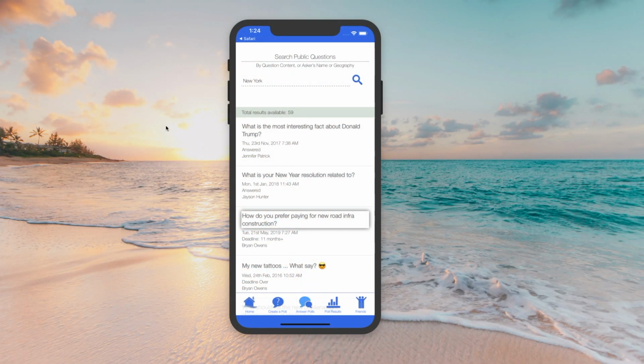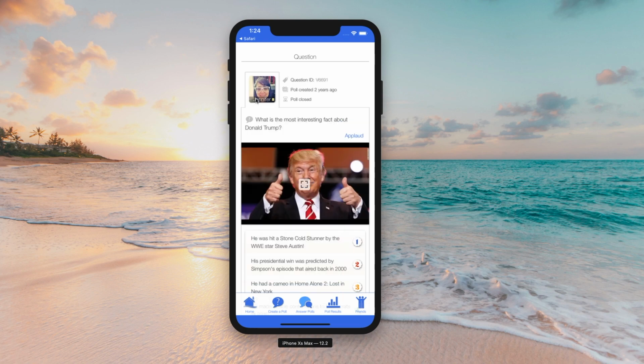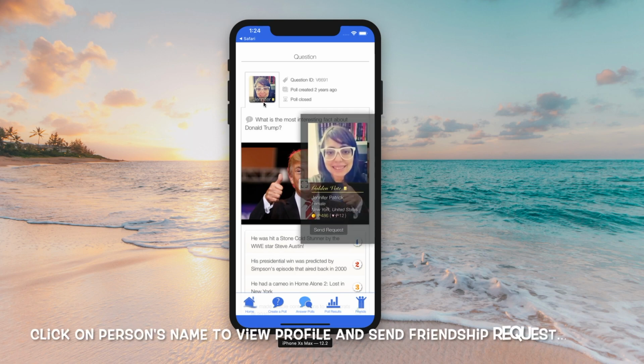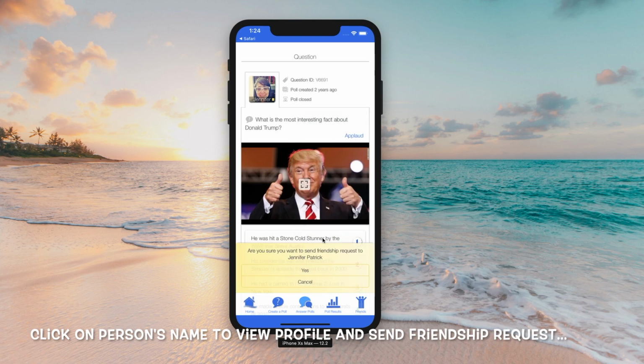When you are answering public questions and you come across someone you want to be friends with, you can send a request there and then. You can click on a name and you'll see a button here, send request. You can just click on that and you should be able to send a request to the person.